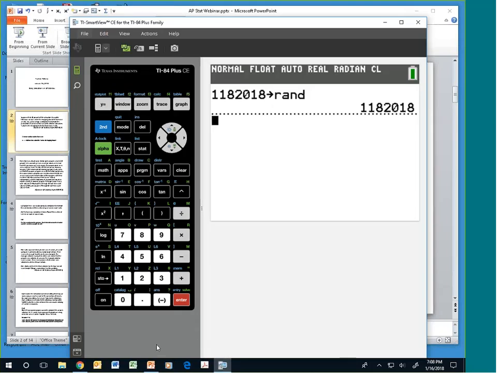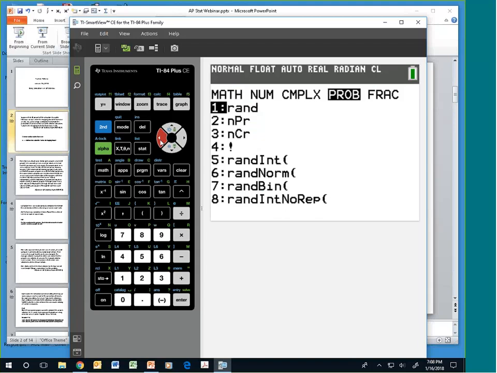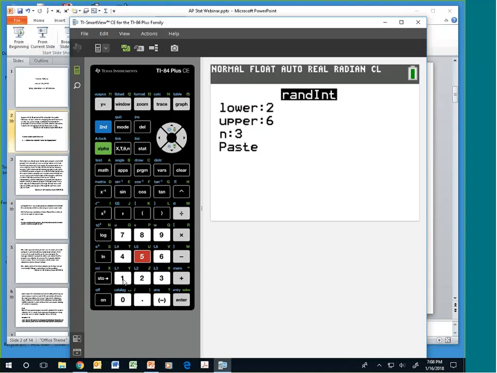So let's generate random integers between 0 and 9, and we'll start very, very simply and build to a conclusion. If you walk the students through these steps one at a time, it's going to make a lot more sense than trying to overwhelm them with the final result. So again, with the math, probability, random integer, we're going to start with a low number of 0, an upper number of 9, and we're going to generate 3 numbers.